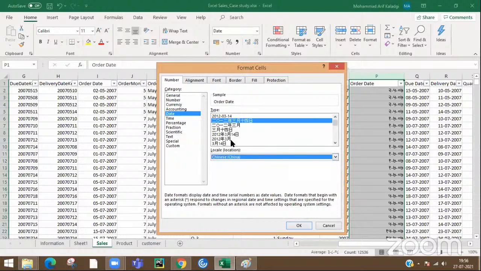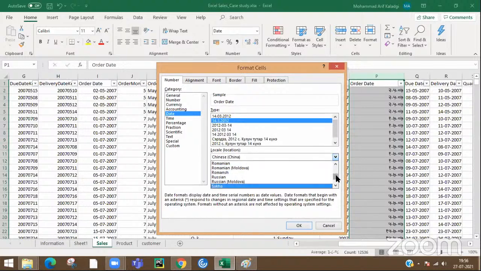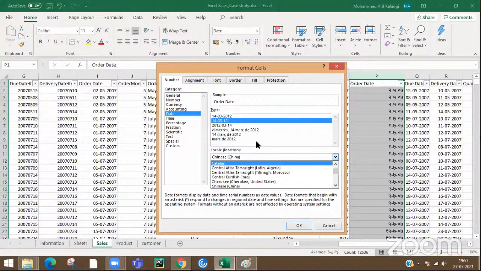Chinese. And here we go. Saudi Arabia. Where is Saudi Arabia? I'm just trying to find Saudi Arabia. I can't find it. Let's show Chinese first. Do you have Chinese here?